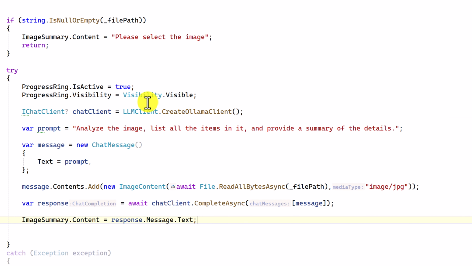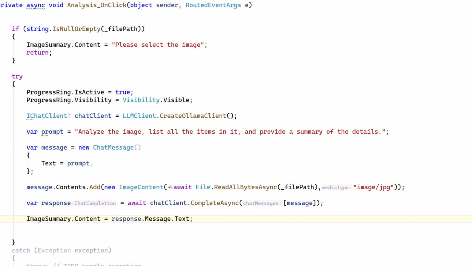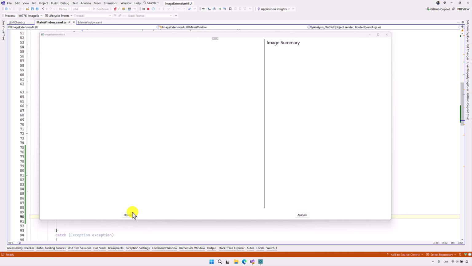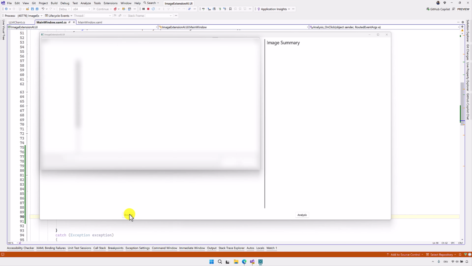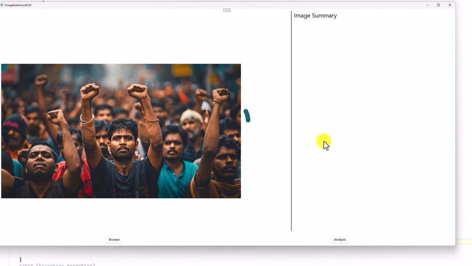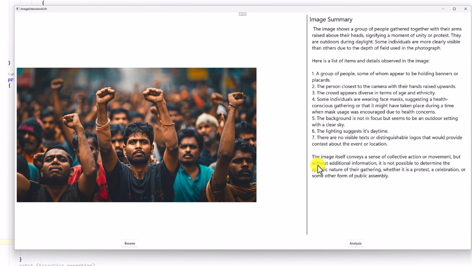First we'll do the analysis. Second part, I will add the trigger condition. So we start the application. Use this browse button and select the image. Here I have selected the image. There are a group of people, and on the right side down you can see there is an analysis button. Click this button. Our data is sent to the LLM. Finally, we will get the image summary information.